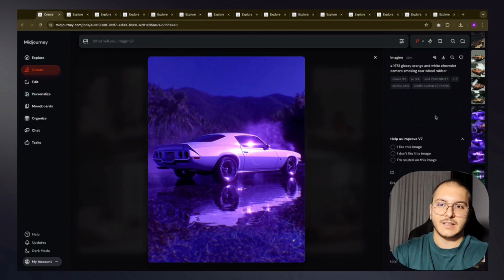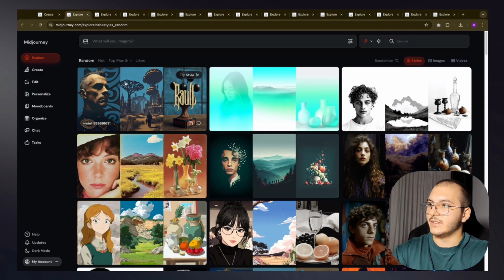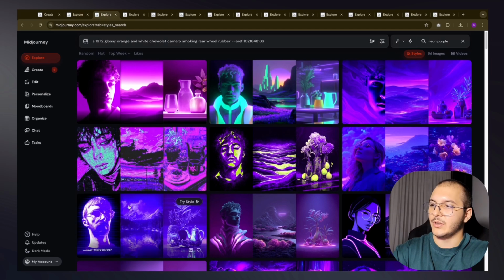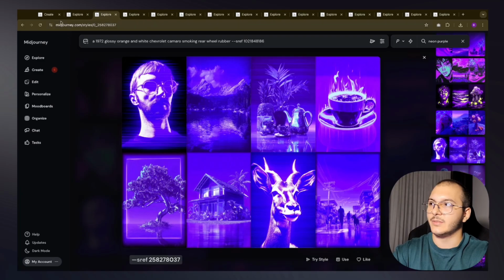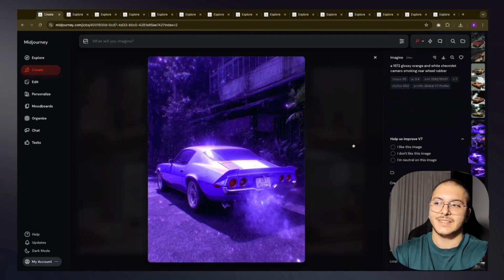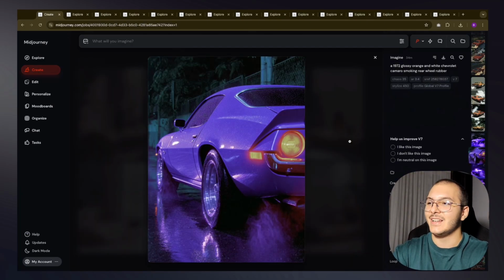But the second style I chose, which was this one below, you can easily see there is no other color than purple here. Everything is in a purple filter. The Camaro is purple right now, and the world is normal, so it completely overrides my prompt, and we can understand from here that styles are more powerful than your prompts. Even though I prompted it as an orange and white Chevrolet Camaro, it created a purple Camaro because of the style.